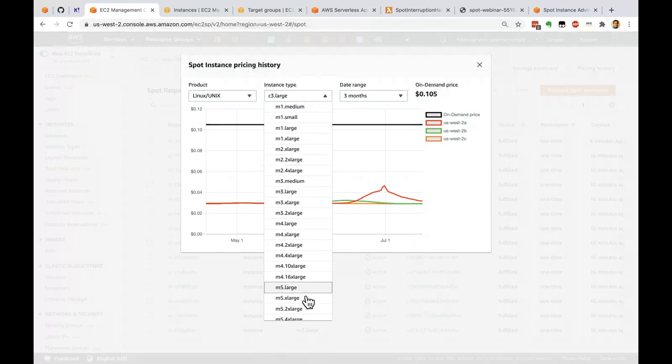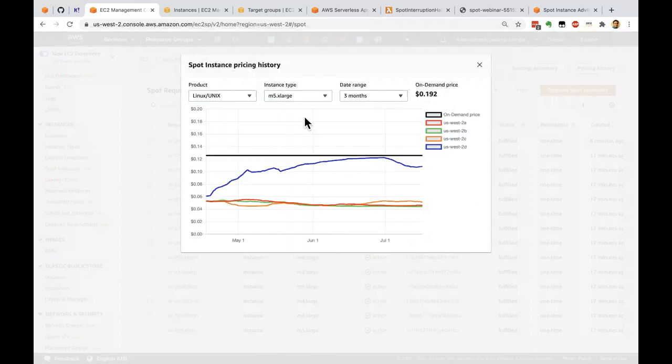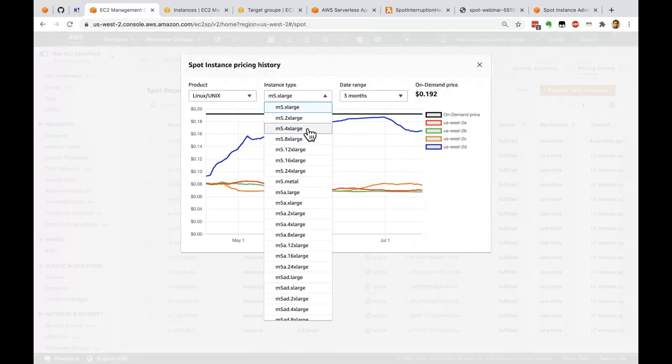Let's say I give M5 large. So if you see M5 large, we have got 4 different AZs actually in US West 2, and 2D's M5 price fluctuates a lot. So I don't want to use that, right? That means it may have got less capacity also, I may think so. So in that case, I have got 3 other AZs which have got prices almost between 0.03 to 0.04.